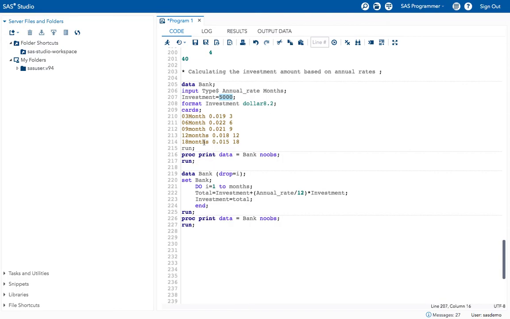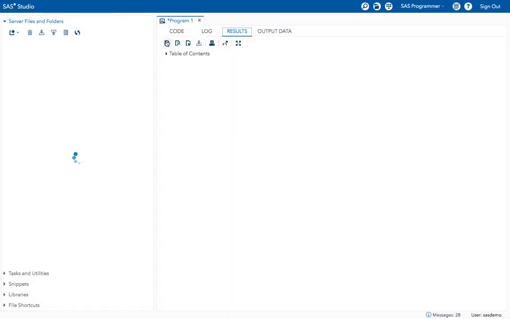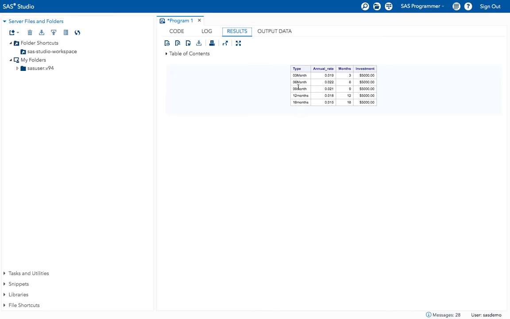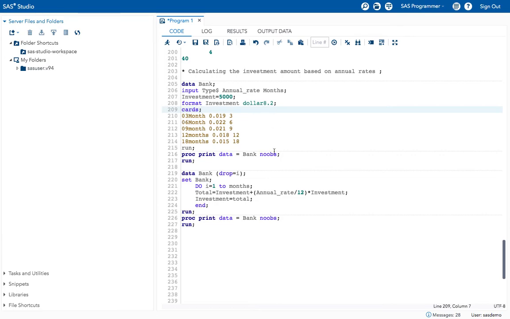So if I execute this program, see, now let's create a data set with this. What I got, type is months. Okay, 3 months, 6 months, 9 months, 12 months, 18 months. And here I have got annual rates, months, and the investment in the dollar format. Okay, because of using this dollar format statement, we got that in the dollar format.